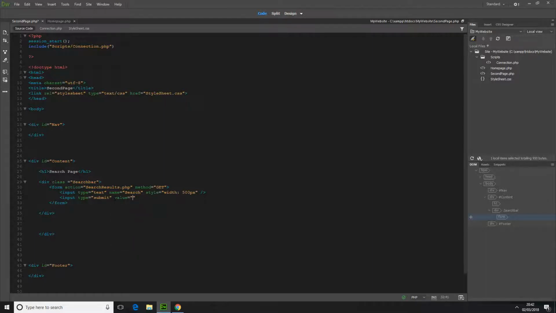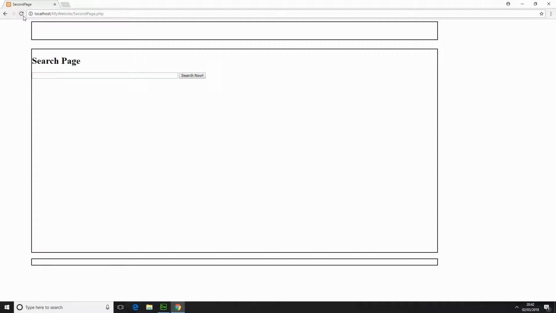So we're going to go submit value, and let's say search now. Something like that. So when we refresh our second page, which we will do now, we should have a text box, and that is a search bar. So think Google. It should be slightly longer than a usual one, and then we should also have a submit button next to it that says search now. So there we go. Nothing too fancy. Extremely simple.